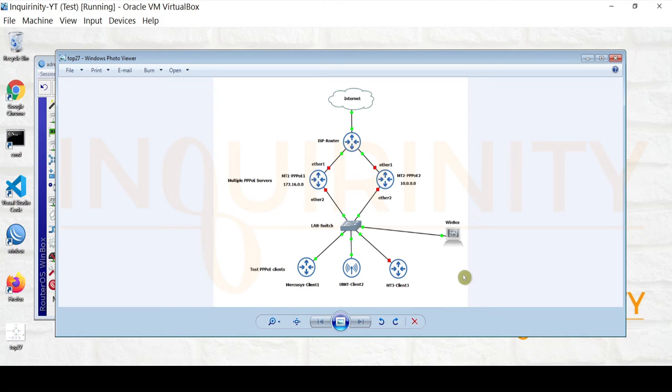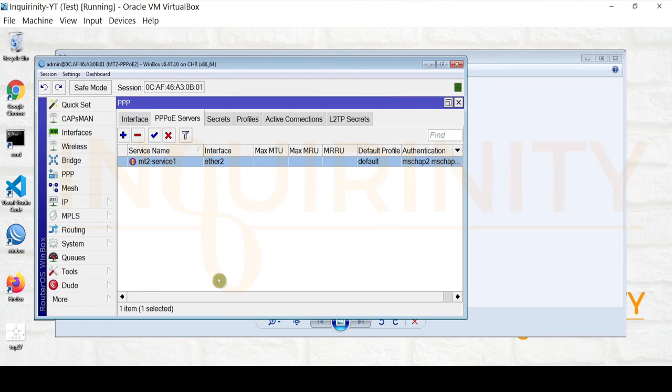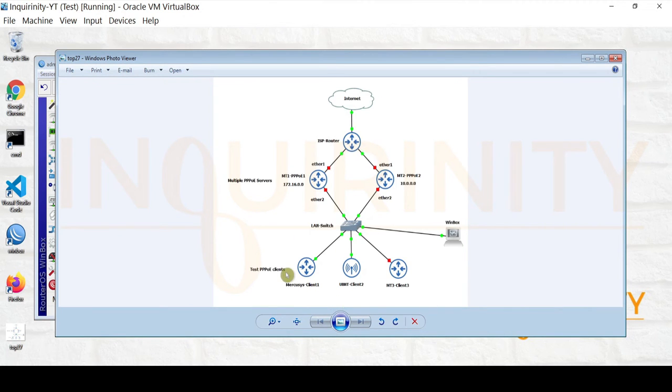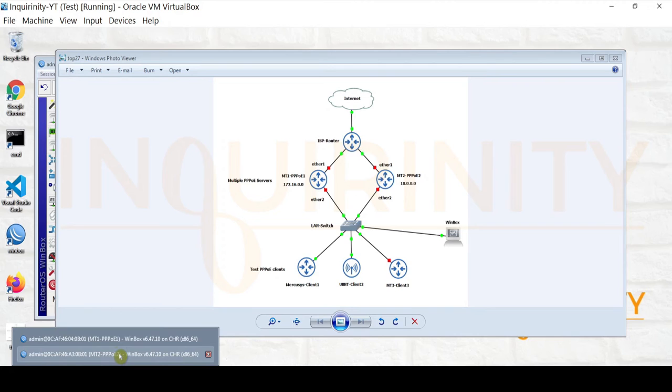So meaning to say your test clients or your clients should be able to have a service name entry when they connect, or value when they connect to this one, to distinguish which particular service name from this PPPoE server you would like to connect. And that is if these clients will have that service name parameter.